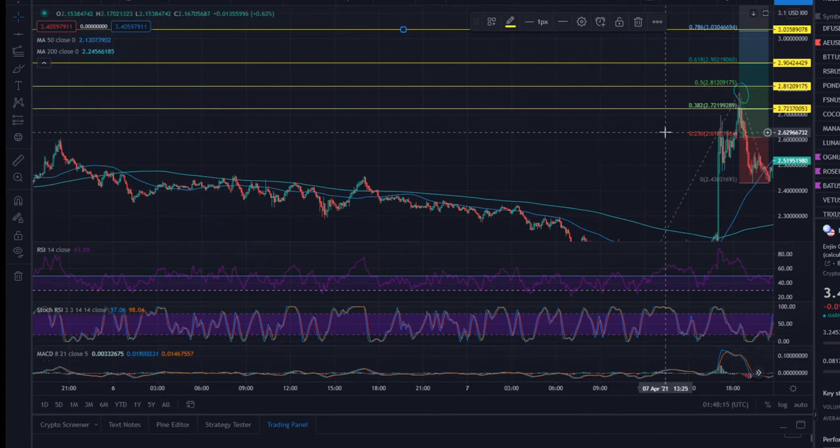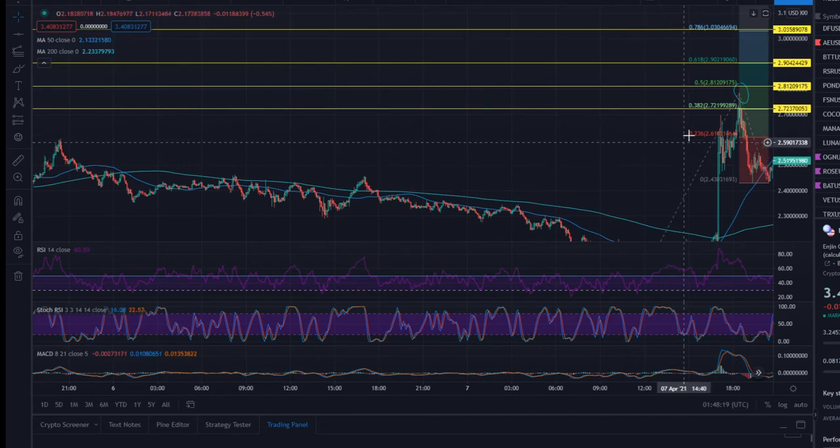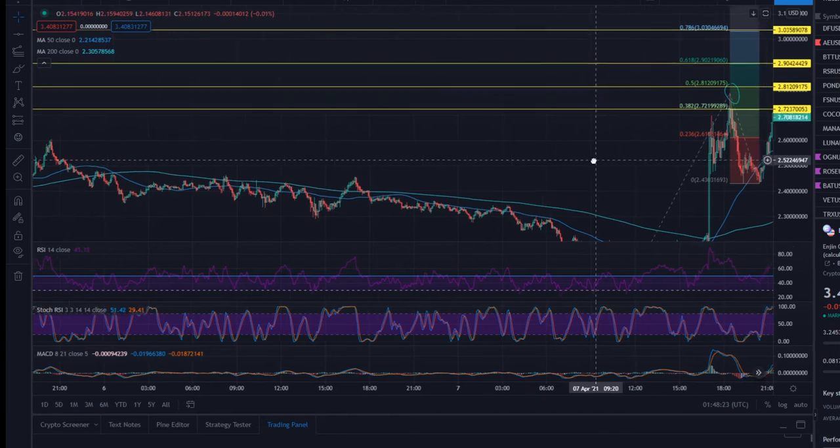Now what we're going to do is take these lines here and say, okay, so we have our plotted lines. Do we hit one of these targets? Does the Fibonacci extension prove true?